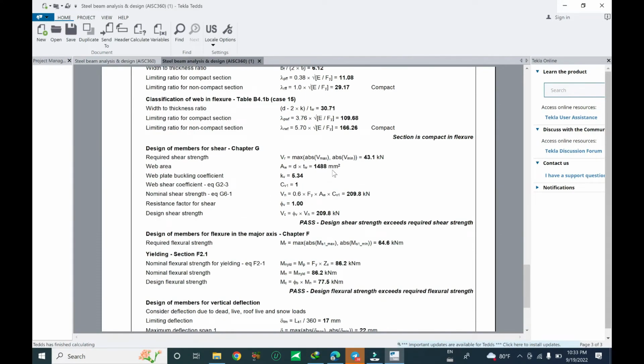Design for the shear. Now let's check for the shear. The applied shear is 43.1 and the nominal shear strength is 209.8 kilonewton. The final design shear strength is equal to 209.8 kilonewton.